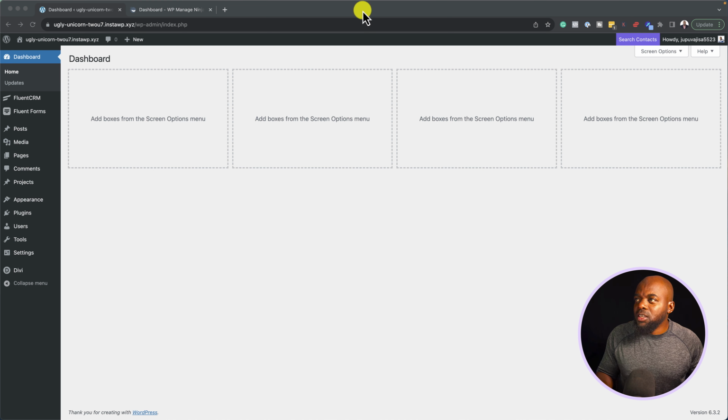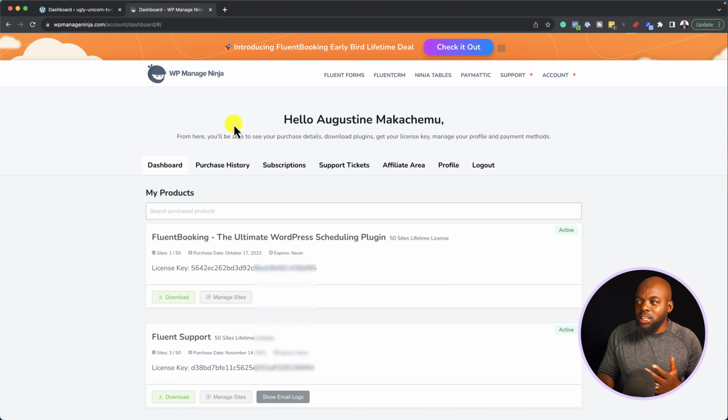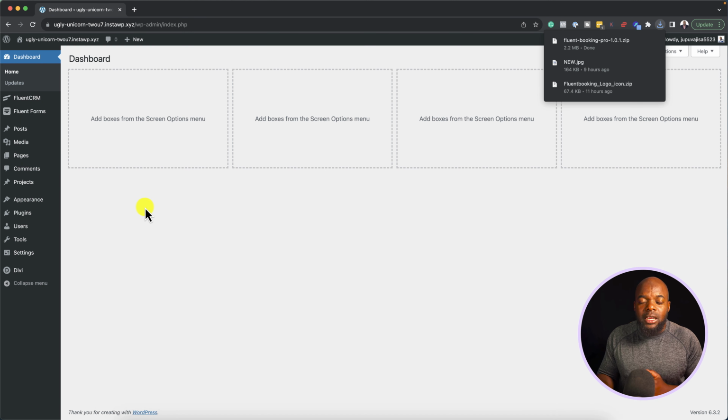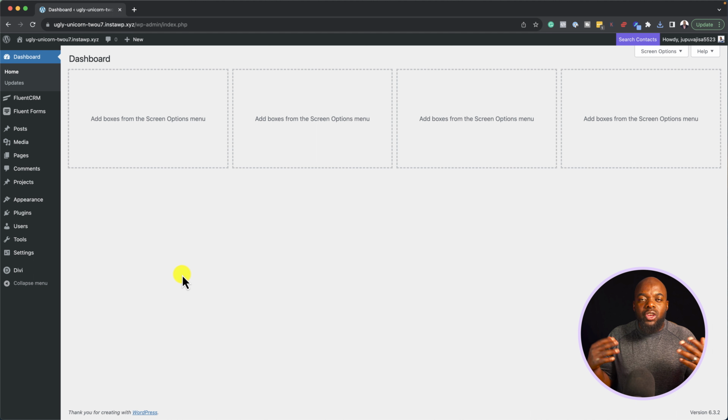Now, once you've purchased it, you're going to need to log into your dashboard. It's going to look something like this. And then you want to go ahead and download it like that. Next, you want to copy your license key because this is what you're going to add onto your website so that you continue to get updates. Now, on my website, I've just installed Divi, but you can use any page builder.